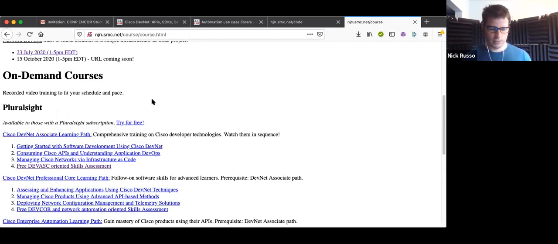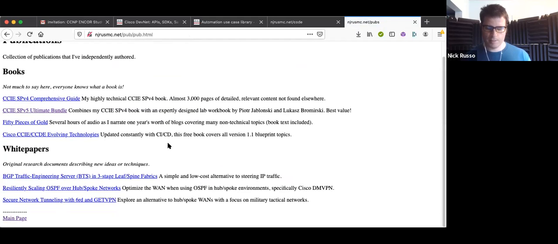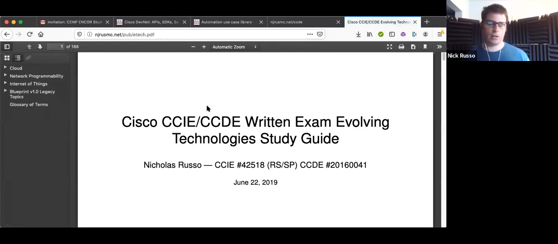In fact, let me do this. If you go to publications, this is where I sell my books and my white paper. Most of the stuff on here is free anyway. But if you go to this link here, it says CCIE Evolving Technologies book. This is the Code Project that publishes the book. You click on that. This book has probably 100,000 readers by now. It's free. I haven't updated it in a year, but it's still fine.